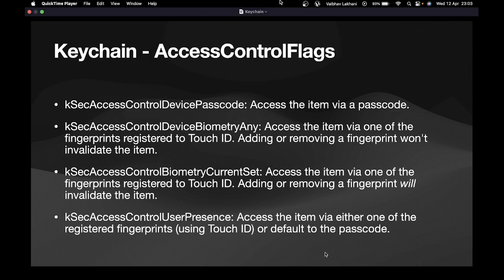Okay, then you have the third one, which is kSecAccessControlBiometryCurrentSet. Access the item via one of the fingerprints registered to Touch ID, and adding or removing a fingerprint will invalidate the item. So this basically means that if you add or remove a fingerprint, the item is going to be invalidated. And it's again going to ask that the fingerprint has been added or removed, do you want to continue or do you want to change the settings? Okay, that's what kSecAccessControlBiometryCurrentSet tells you about.